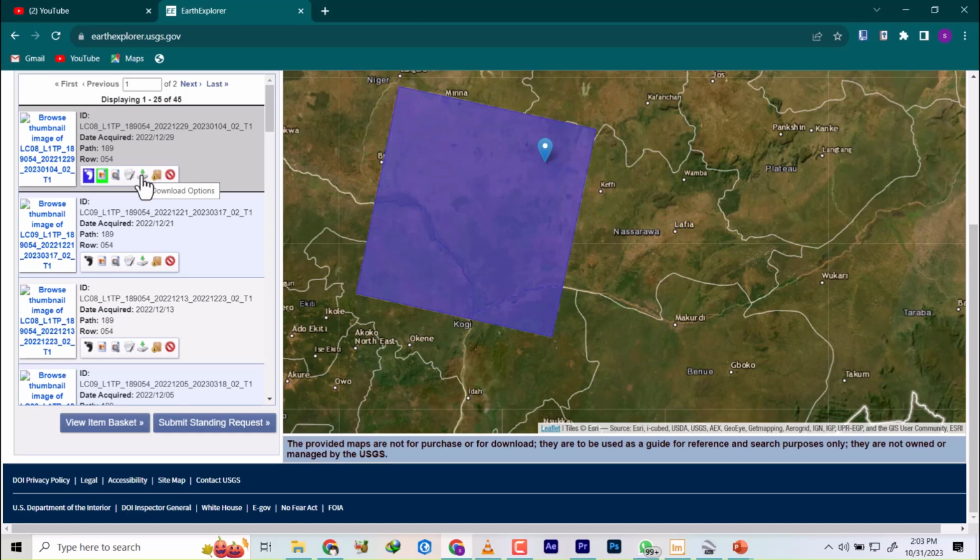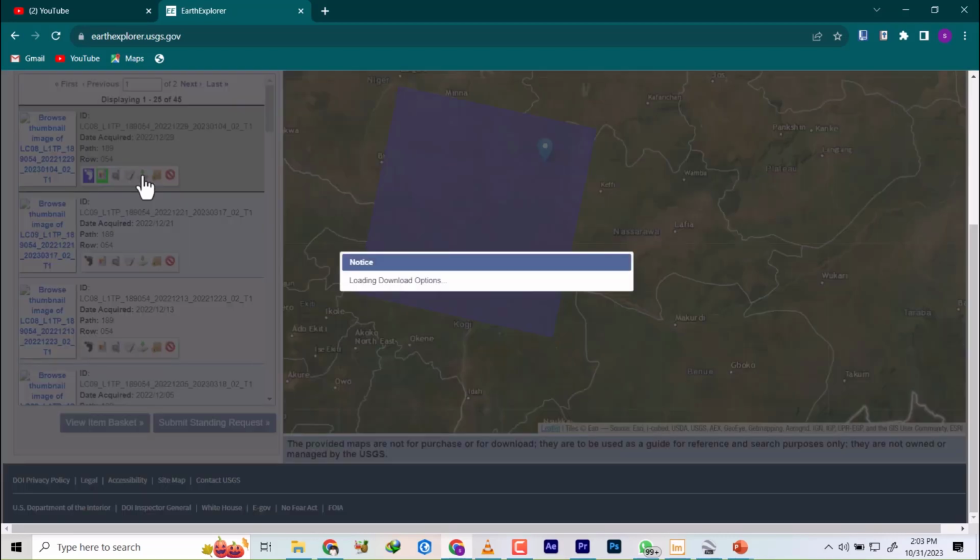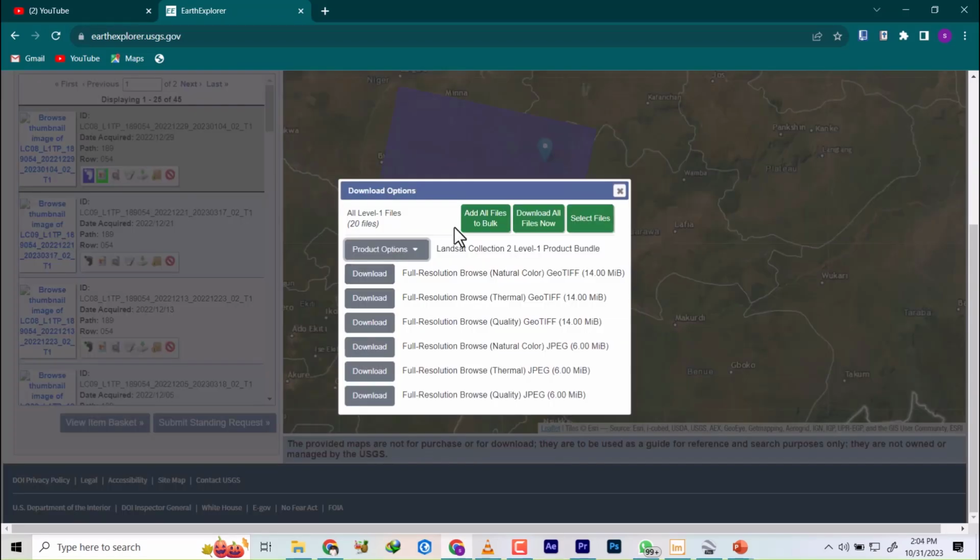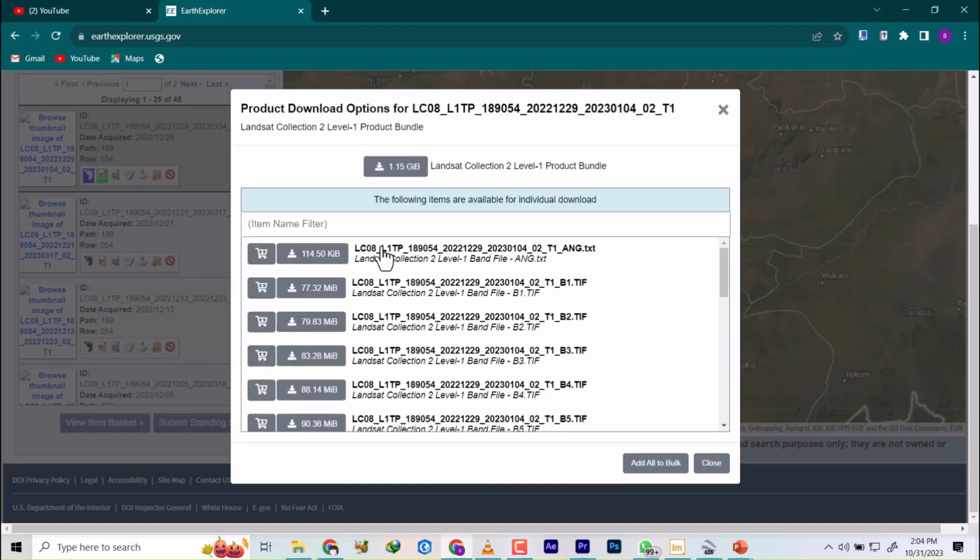So we just click on the download option. Note that if you are not signed in, you won't be able to see this download button active. You have to be signed in for this download button to be active. Now that I am signed in, you see that it's already loading. You come to product options, and under product options you will see there's a Landsat collection 2 level 1 product bundle. It's 1.15 gigabytes.